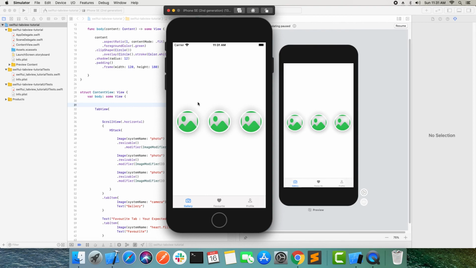So thank you so much. Today we have shown how to work with tab view in SwiftUI. Thank you so much.